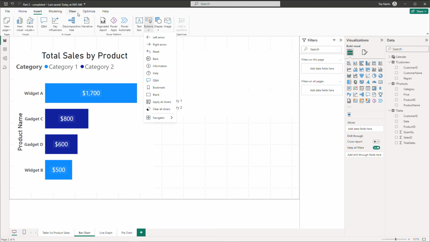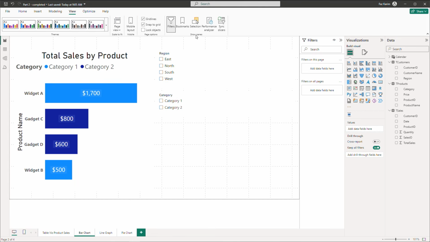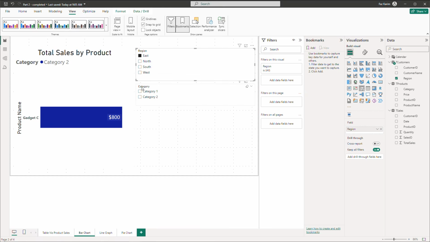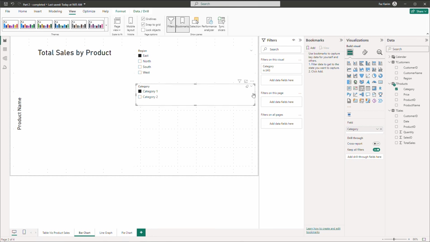So if I go over to my View tab, there is a Show Panes option for bookmarks. Add a bookmark to save a filter, cross-highlighting, and drilling you've applied. And for the first one, I'm going to select the Add Bookmark option here, but I'm going to have the East and Category 1 selected. And I'm going to add a bookmark. And I'm going to rename this one the East Category 1.